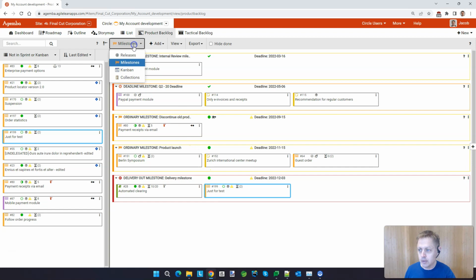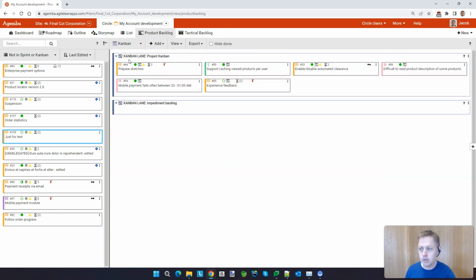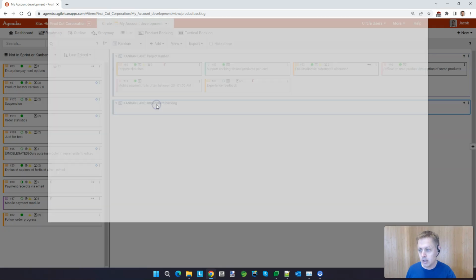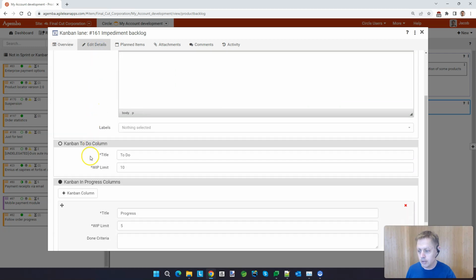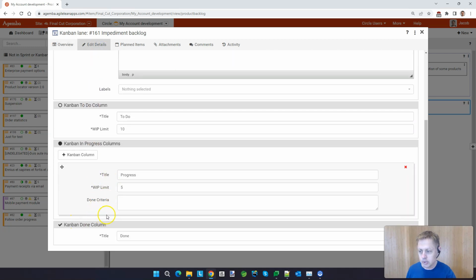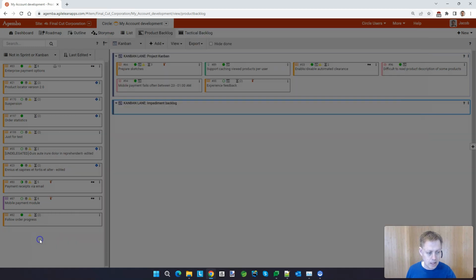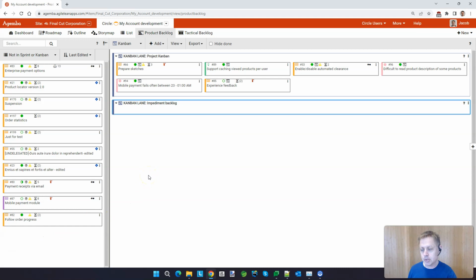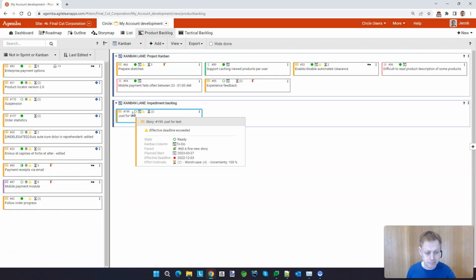If you work in Kanban, you can switch up here to show all the Kanban lanes that you have in this circle. You can at any time add a new Kanban lane or customize the Kanban lanes that you already have. For Kanban lanes, you can customize how many columns that lane should have, and thereby which steps each story should go through when being processed in a Kanban lane. Again, just drag the story into the Kanban lane in order to plan it.